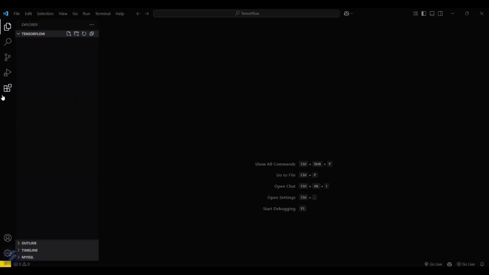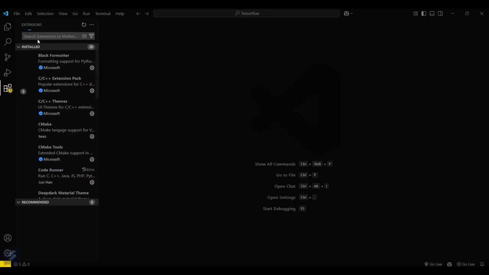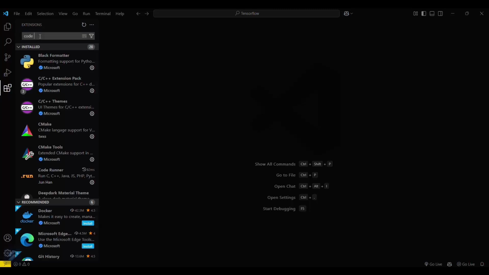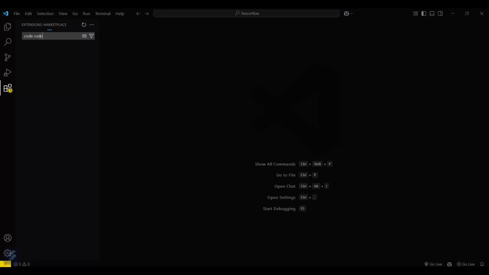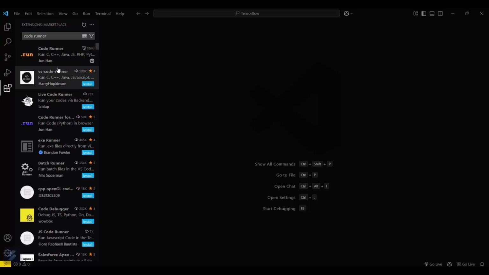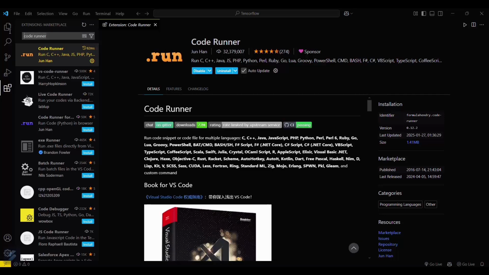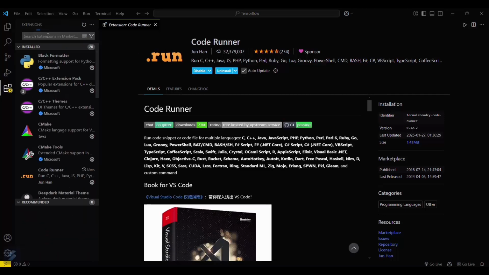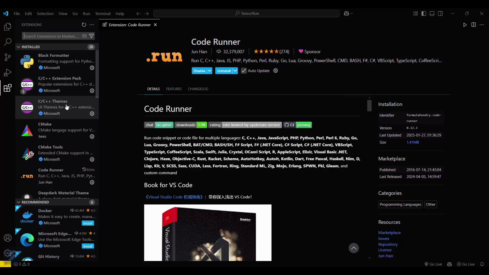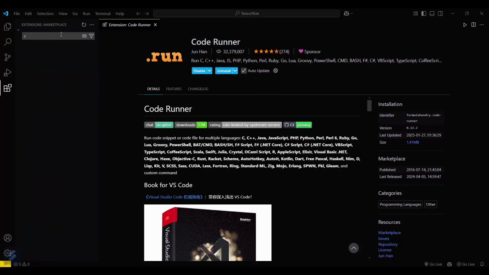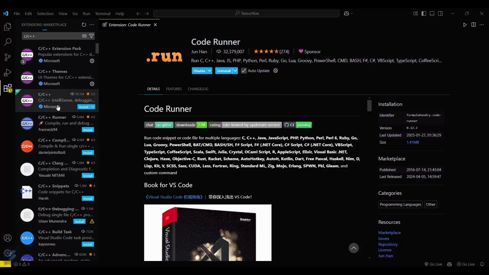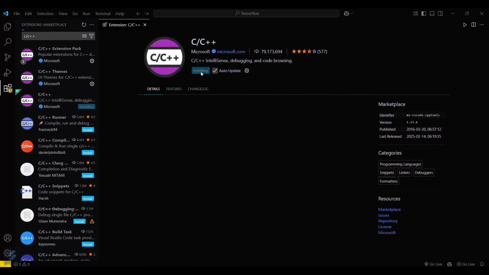And then you have to come in your extensions tab here and search for Code Runner. Code Runner. And install this one. And after that, you need to install one more thing, which is the C++ and C extensions pack, or I will show you one more. You have to install that only. C++. This one. Go and install this.